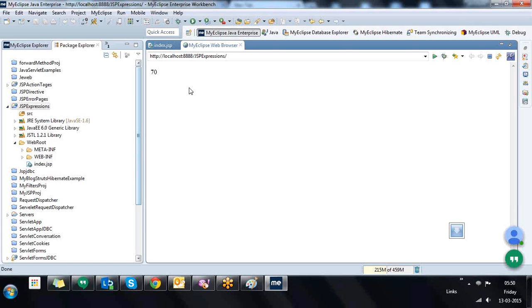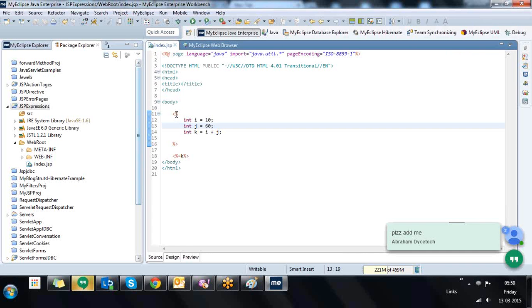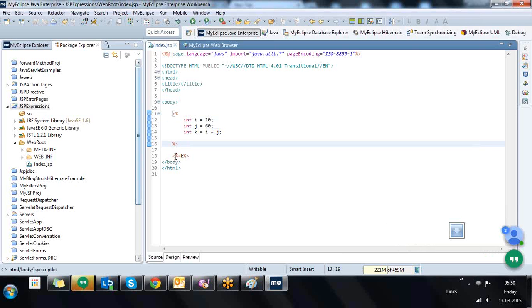Any doubts so far? So, Chaitanya, what's the code we are using in that JSP file? Nothing. This is expression. That's it. This is the scriptlet tag. This is the expression tag.